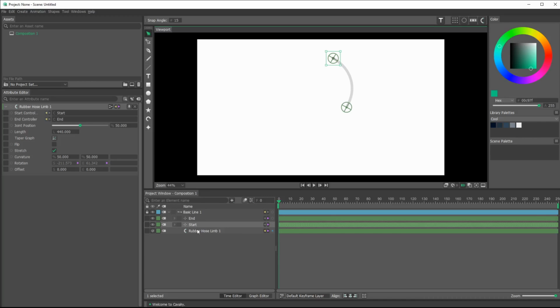Let's beef it up and click on the rubber hose. Go to the length here. Yeah, so now we got a long arm. And we got the long arm of the law here, kind of punching, okay, let me stop.